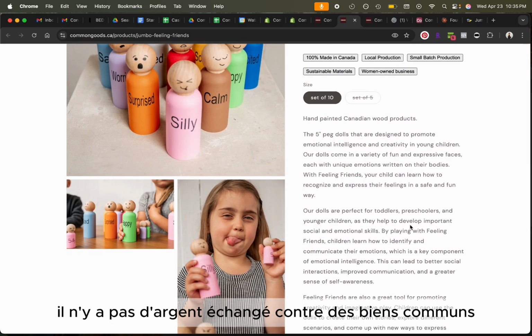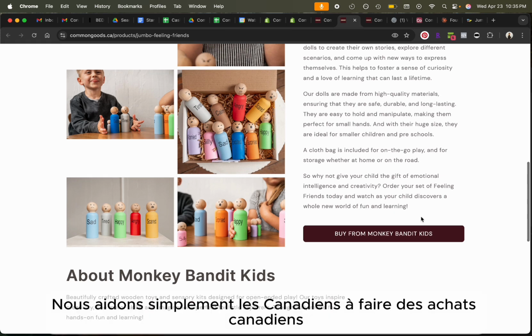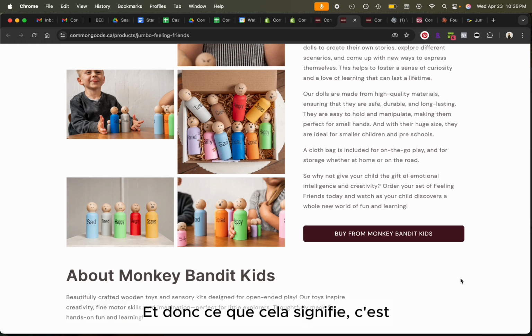There is no money being exchanged on Common Goods. We are just facilitating Canadians to shop Canadian. And so what that means is we don't have a cart. Instead, this button down here is going to take the customer directly over to Monkey Bandit Kids product page.